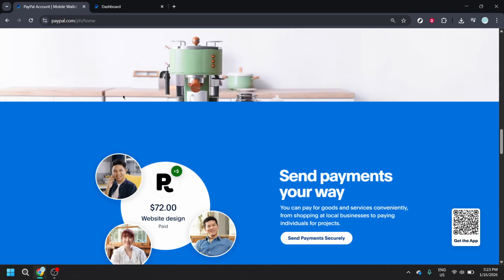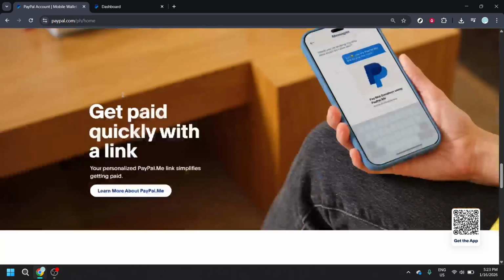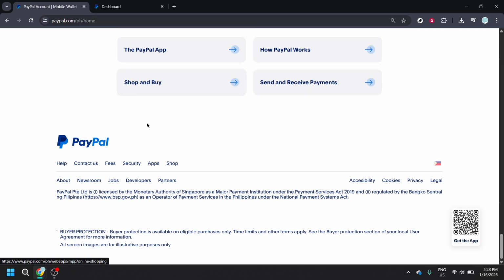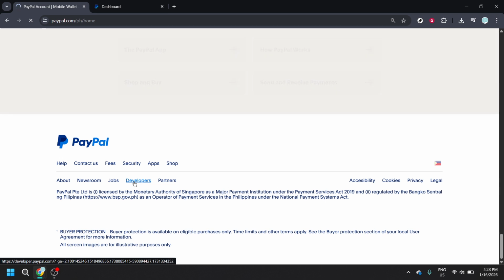On the PayPal homepage, scroll all the way down to the footer. There you'll find a link labeled Developers or Developer. This is your gateway into PayPal's developer resources. Go ahead and click that link.